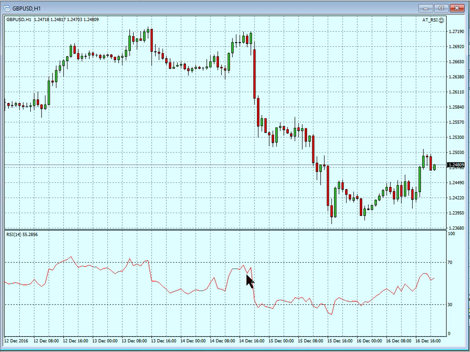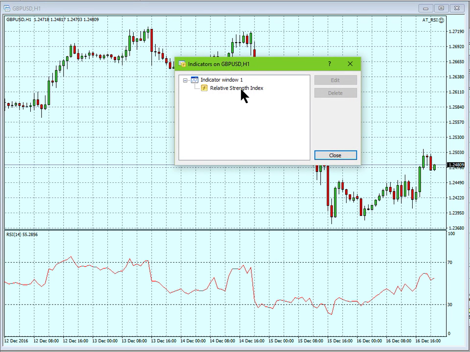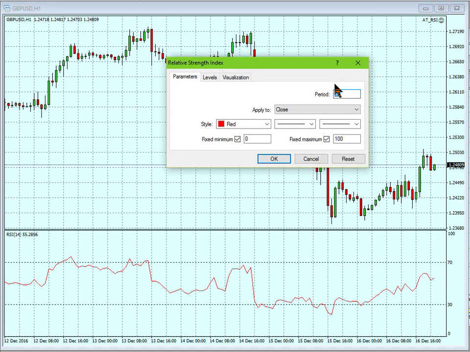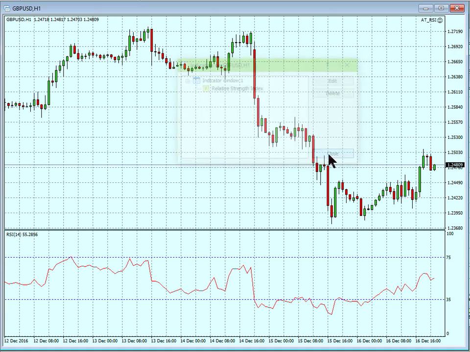Now, I said that we needed to take note of those parameters. I'm going to go in here. We're going to change the RSI parameters for this chart. If we right click on the indicator, go to the indicators list, relative strength index, we'll edit that. We know it's a 14 period for this particular chart, but we do need to change the levels. I'm going to double click that, change that to 35 and change the top level to 75. Click on OK, close, and you can see now that we've got the 75 and the 35 level.